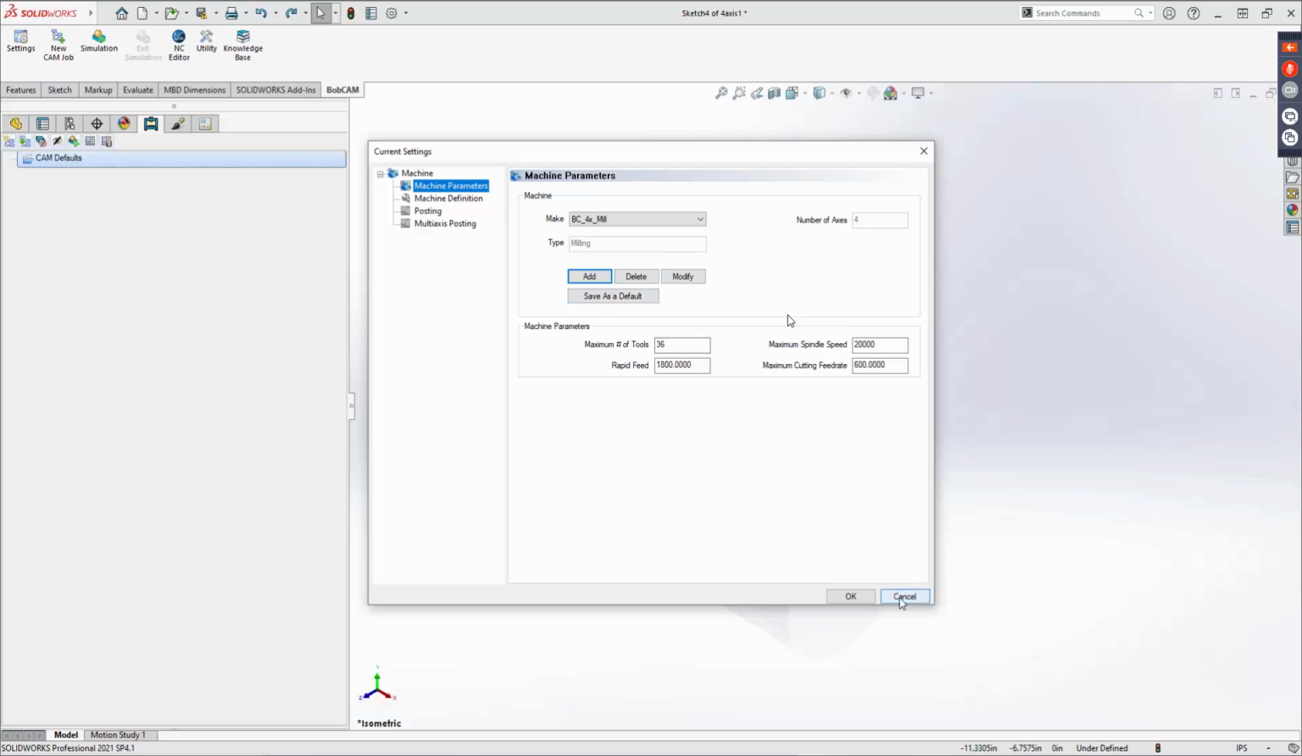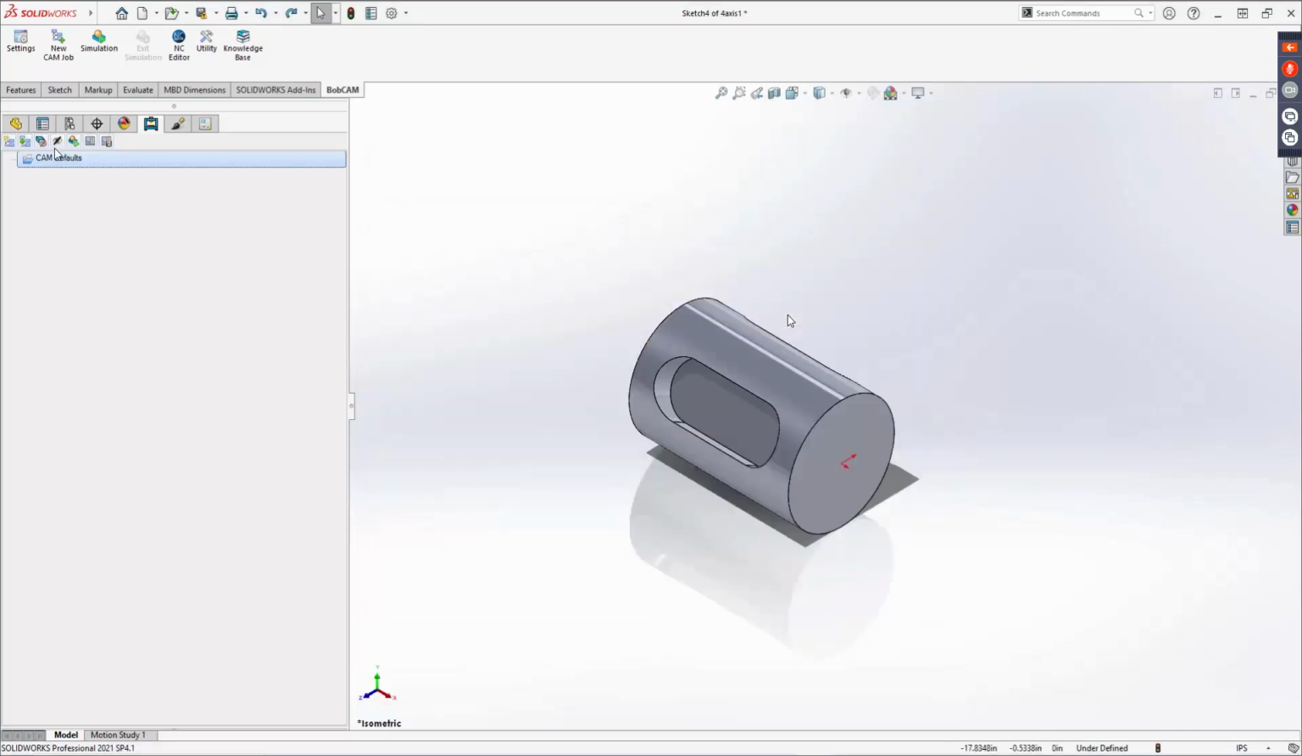I'm not going to do that. I'm going to change my machine every time. So let's go ahead and right click on there again. We got our cutting conditions.